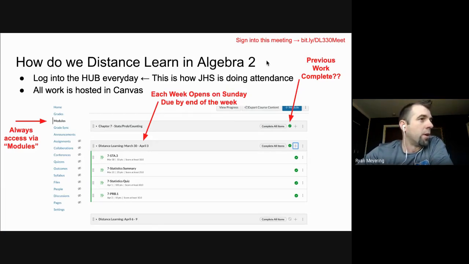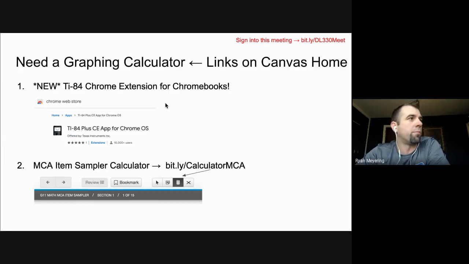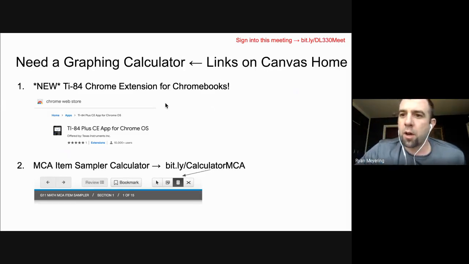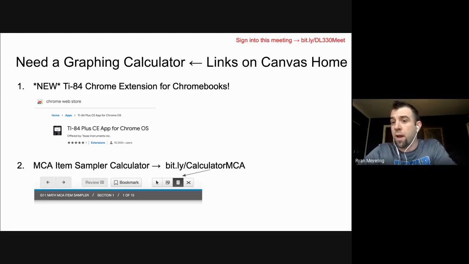As we move on here, let's see if I can get this to move. Something to think about is that I know a lot of you needed graphing calculators when we were in class together, and now we are not in class together. So there are 2 ways for you to get access to a graphing calculator for free if you don't have your own physical one. These are both linked on the Canvas homepage towards the bottom, underneath the calendar.